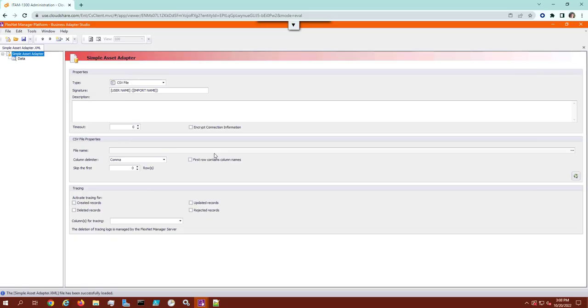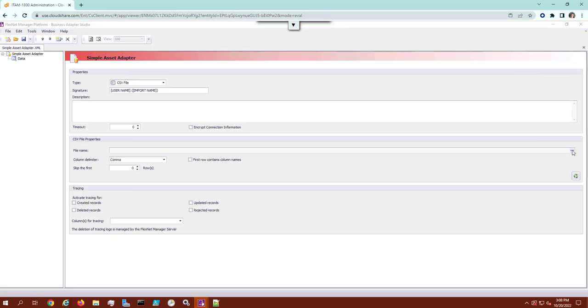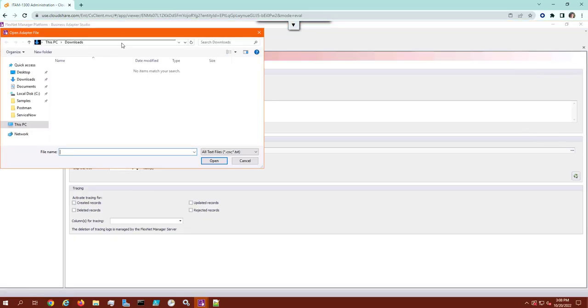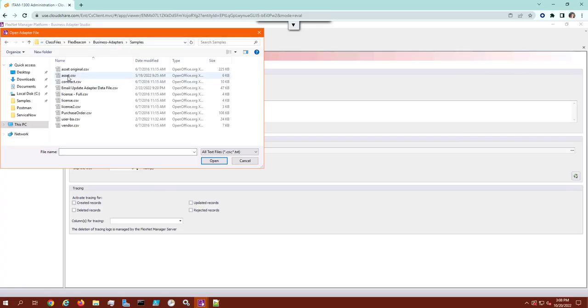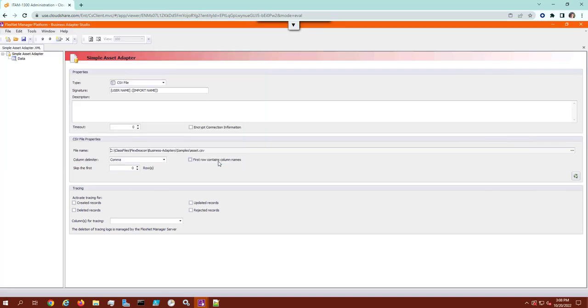Down here in the CSV file properties, over by file name, we have 3 dots. We click on those 3 dots and then go to the directory where the sample files are. And there is the asset CSV file that we wish to use. So I'll go ahead and open that up. I'll say the first row has the columns we need. And then on the right, there's a retrieve column list.